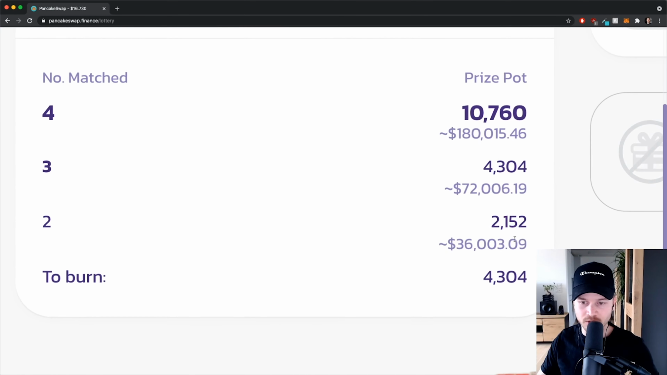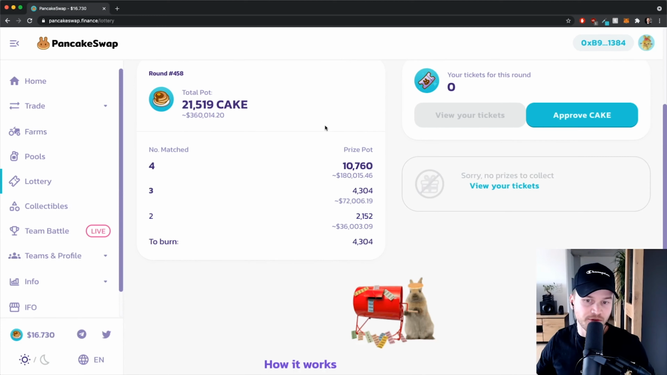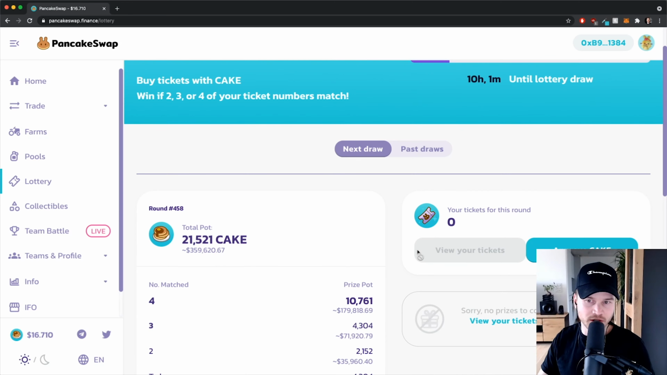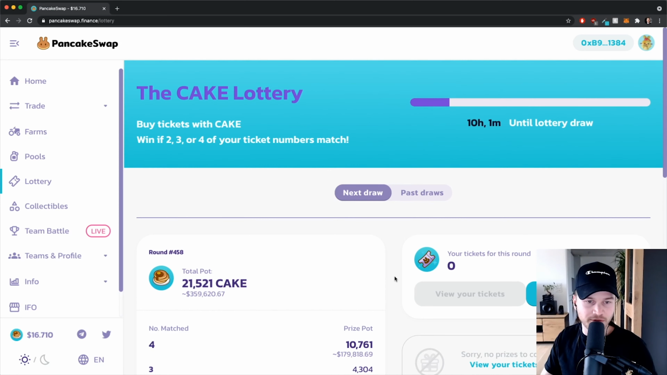2,152 Cake tokens, which is like $36,000 US. You're going to win this if you actually get 2 numbers right. Obviously, the more numbers you get right, the higher the prize will be. And if you actually win, you can claim this prize and it will be transferred over to your wallet that is connected to the PancakeSwap exchange. So you can check this out if you want to. It's basically just gambling. So if you're into that kind of thing, that can be fun. So you could try out your luck here. That's just another thing you can do here on PancakeSwap.